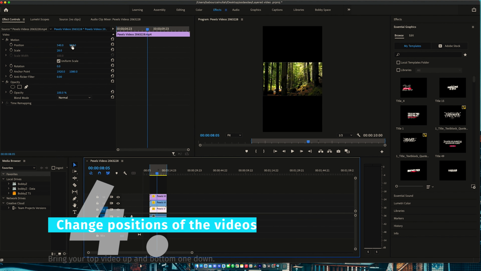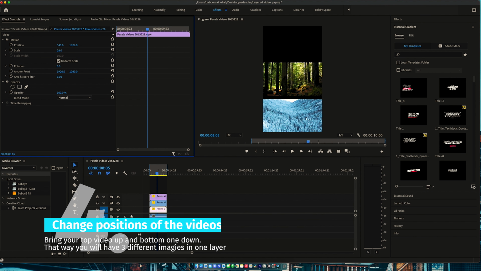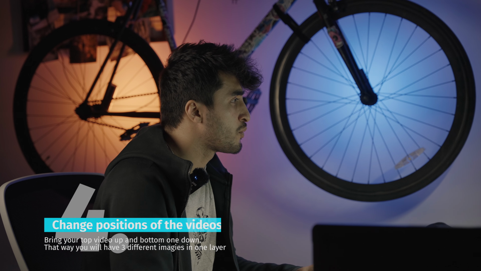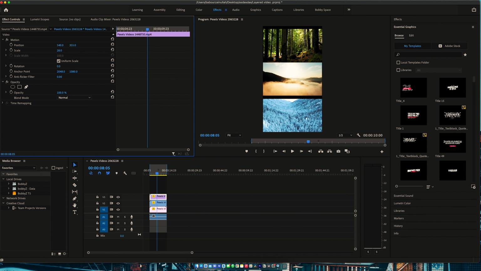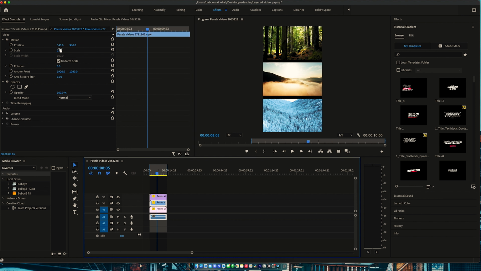And then step number 4 is go to position and bring that bottom video down, and then do the same thing for the top one. Put the same number for scale, and then this one you have to bring it up. Boom. And the middle one, it's the same way, it's just bring the scale down. However, you don't bring it up or down, you keep that in the middle. That way you have 3 different layers and 3 different videos in one picture, and that's how you get that simple effect.